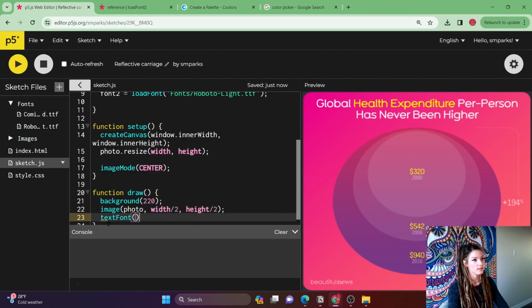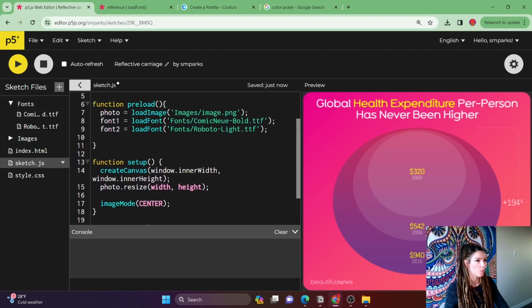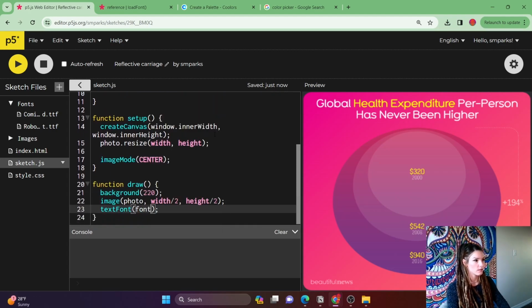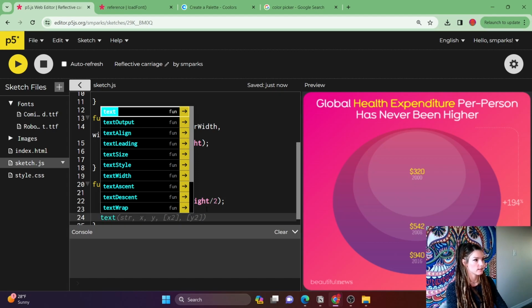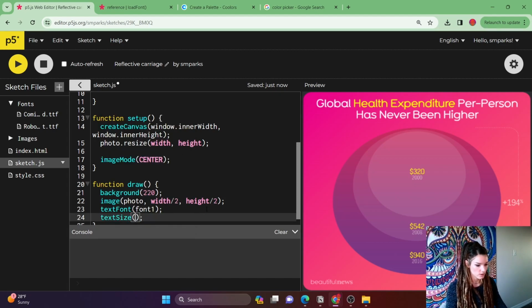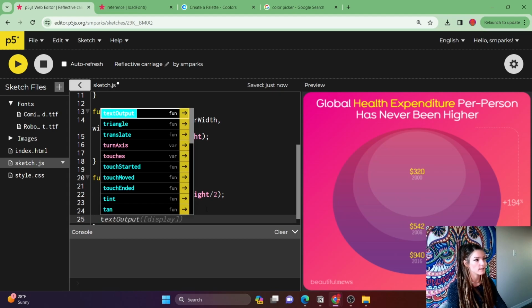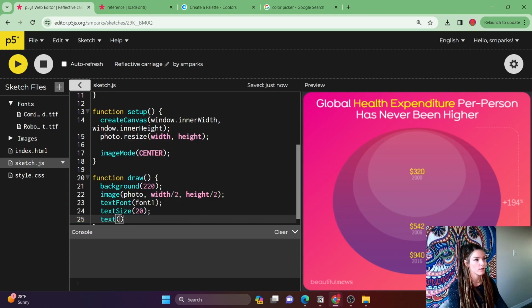Text font. This header one will use font 1, the Comic New, so font 1, and then just going back to the reference, text size and text. So we'll do text size. We'll see what 20 looks like for a second. And text has 3 things that we need to put in. So we need to put in what we want it to say, and the X location and the Y location.